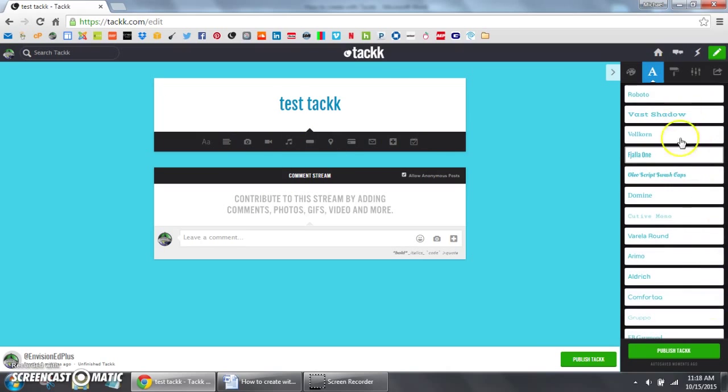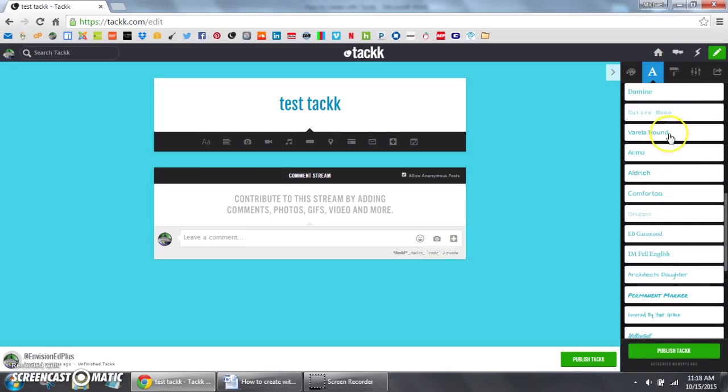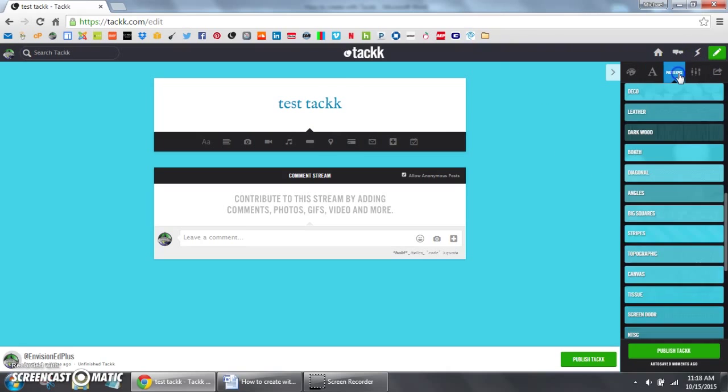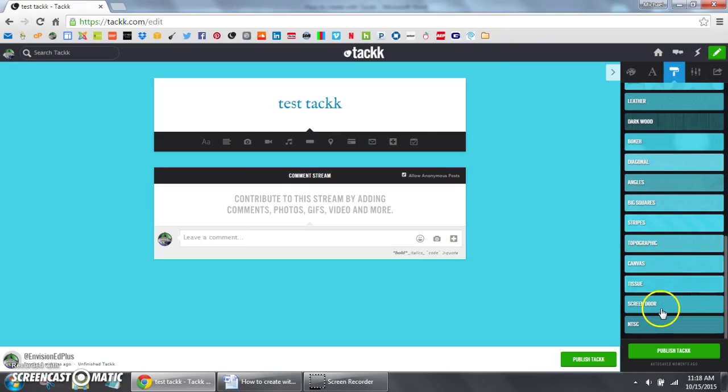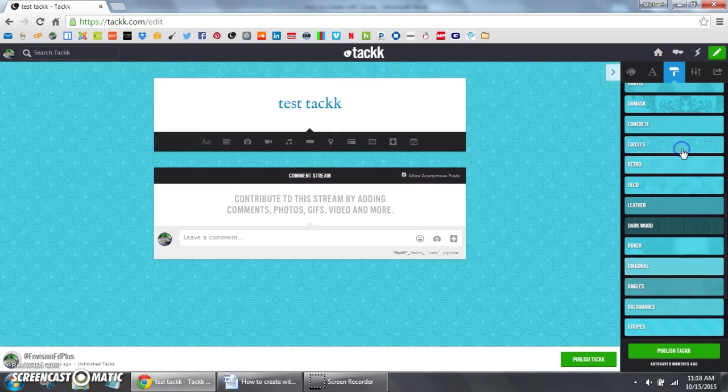Once you're in the font section, you can decide what kind of fonts that you want to use, and really it's just going to affect your headline and stuff like that. But this is just stuff that you can play around with to change the artistry of what your tack is going to look like. Same with the patterns, and I really don't spend too much time on this stuff because half the time no one's really even going to notice that you put that much work into it.